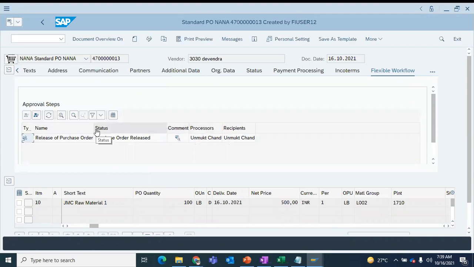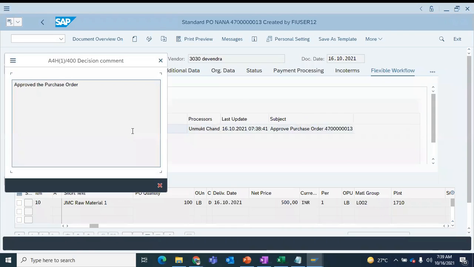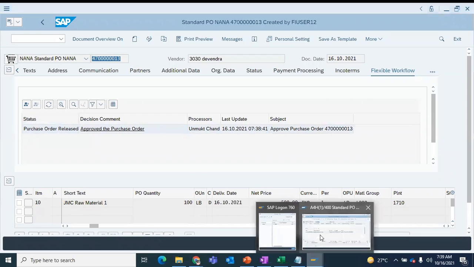It is completed, right? So the purchase order was released by this guy. You can see the comments also, whatever comments were given: approved the purchase order. This is the comment which I gave as a manager. That also you can see here. Last updated, approved, purchase order and everything. Purchase order released. So once this is done, we can do our next step. Once the purchase order is released, we can do the goods receipt and invoice, right?